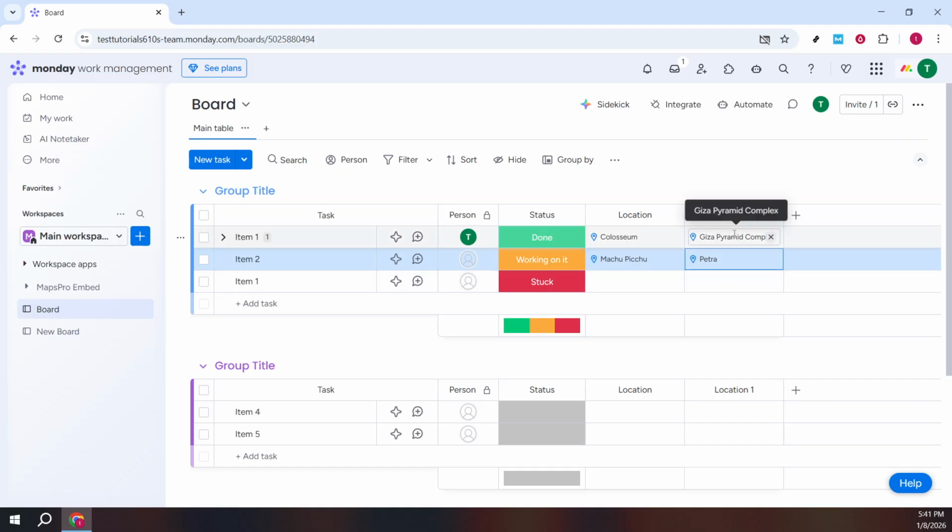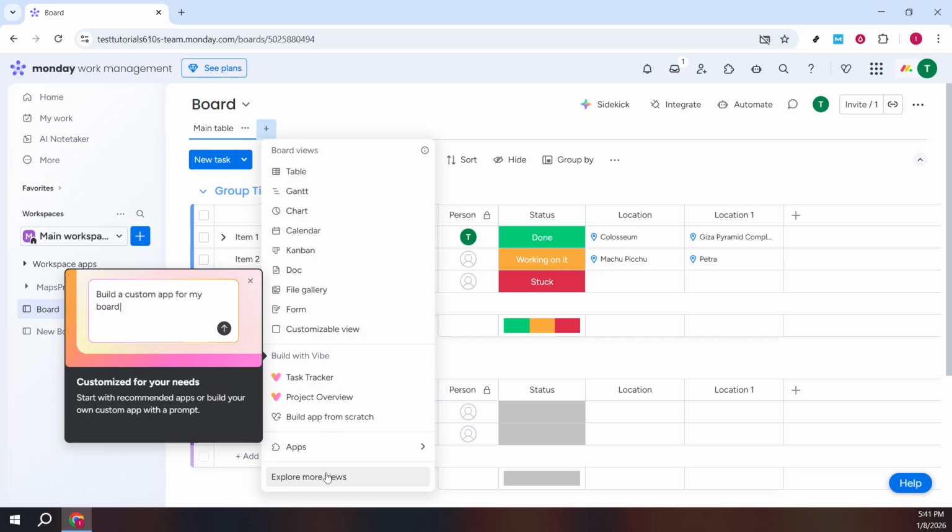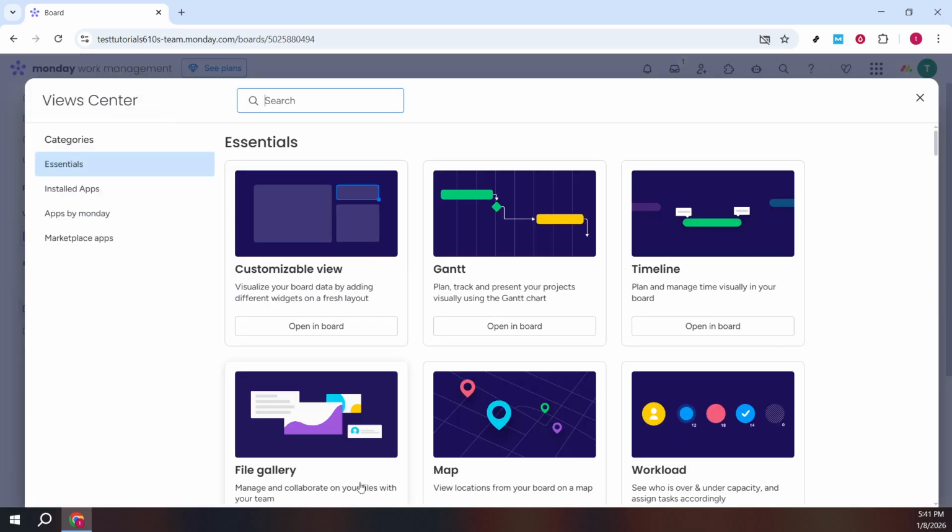With locations in place, you're ready to add the map view. At the top of the board, click the plus sign to add a new view. In the panel that opens, choose Explore More Views. You'll see categories that help you browse different visualization options. If you like, glance through them to get familiar with what's available.